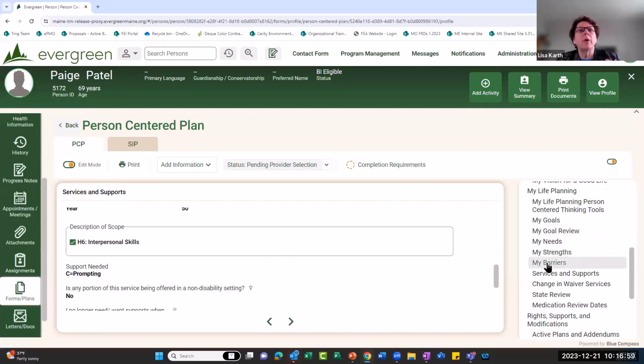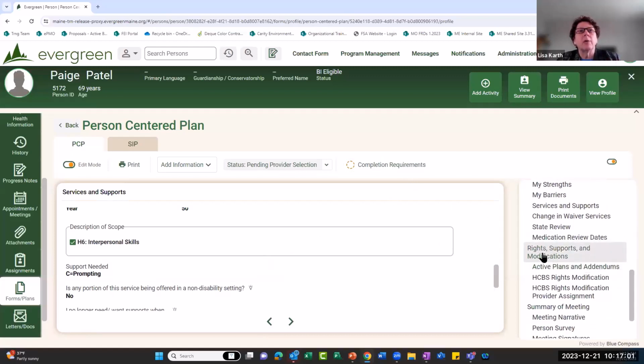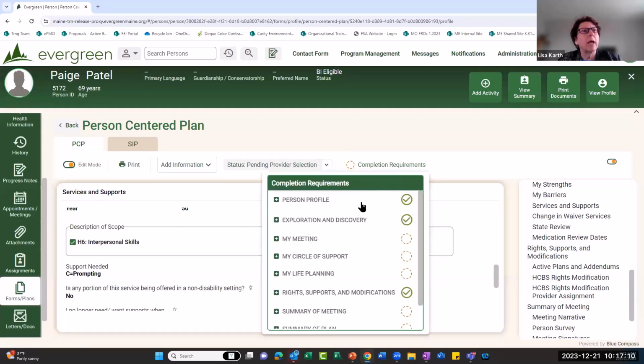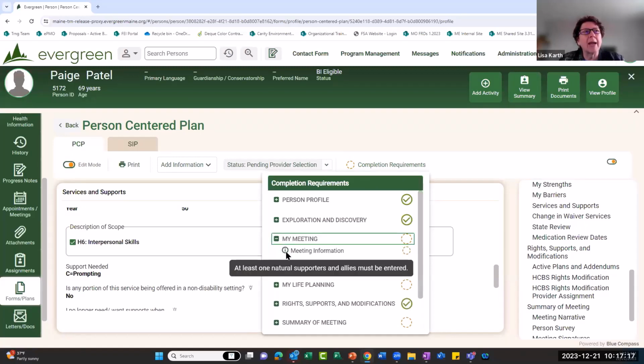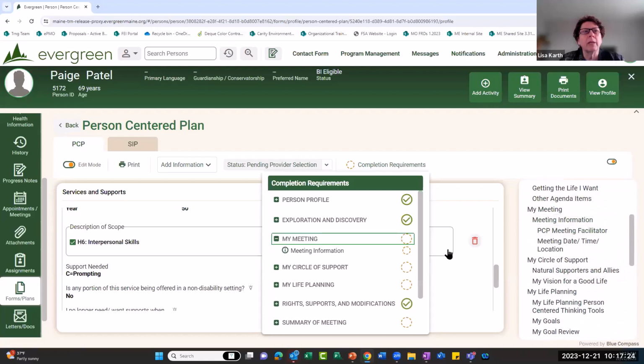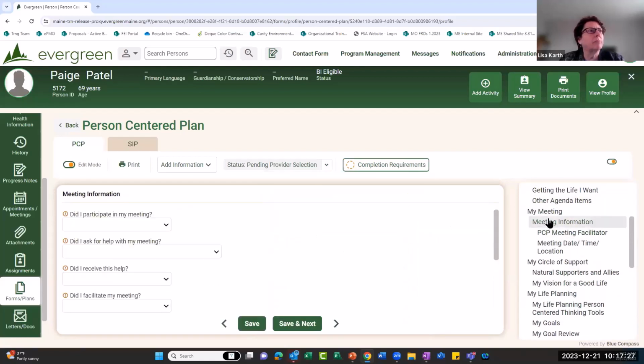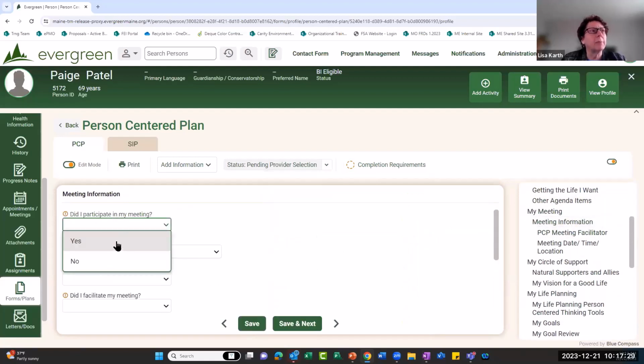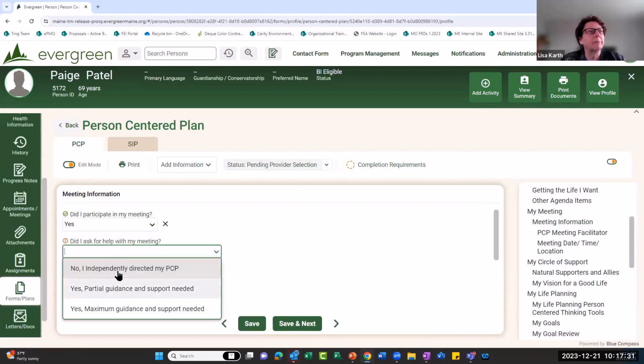Now I want to, before I start moving into the rights, supports, and modifications, take a moment and point out the completion requirements. I have a lot of things that aren't done here. So I just want to go back, and here for my meeting, I'm missing meeting information. So I click on that in the right menu. How did the person feel about the meeting?